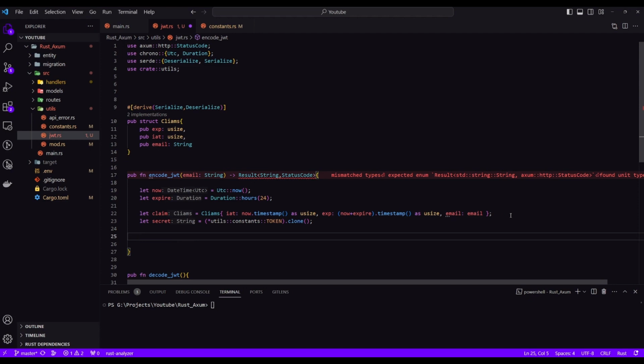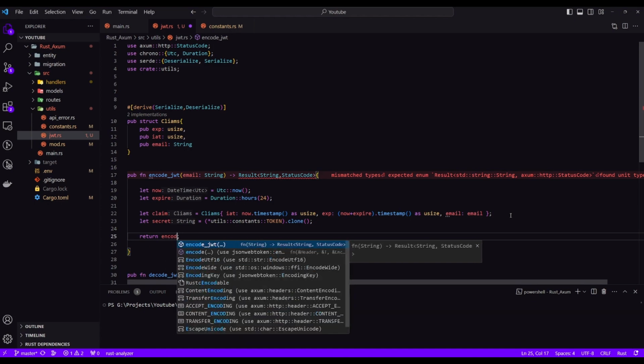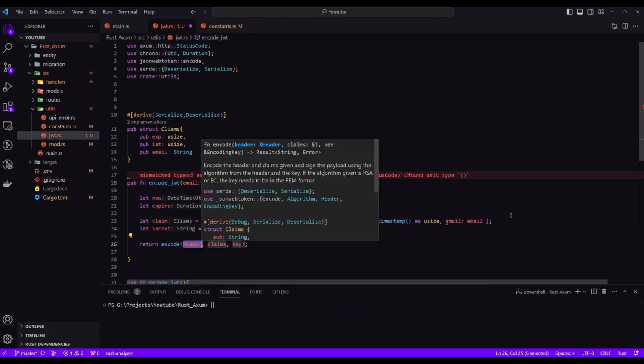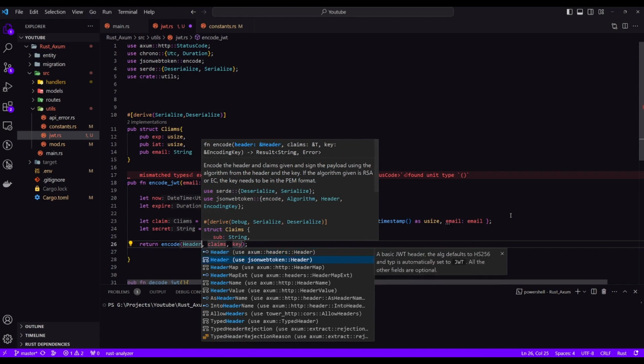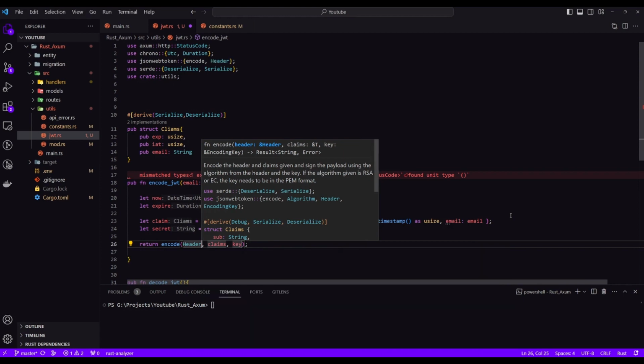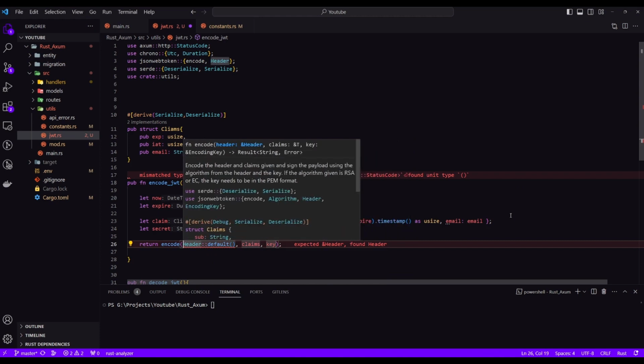Finally, we have everything we need for creating the token. So let's just return the token directly. So we'll do return encode. This encode method we will get from our JSON Web Token library. It takes three parameters: headers, claims, and key. So header, we don't really need any extra header, so we'll just do header default.